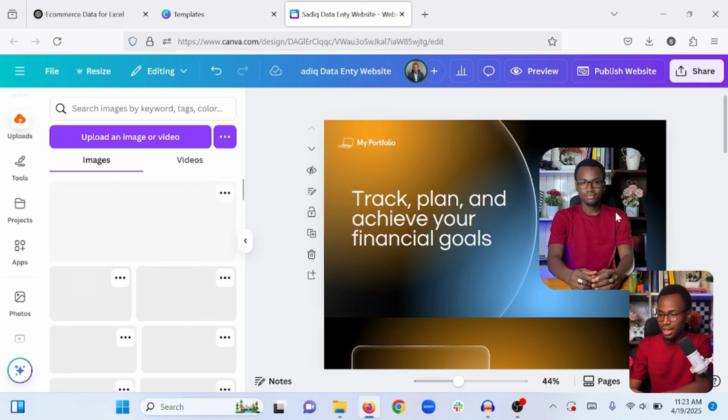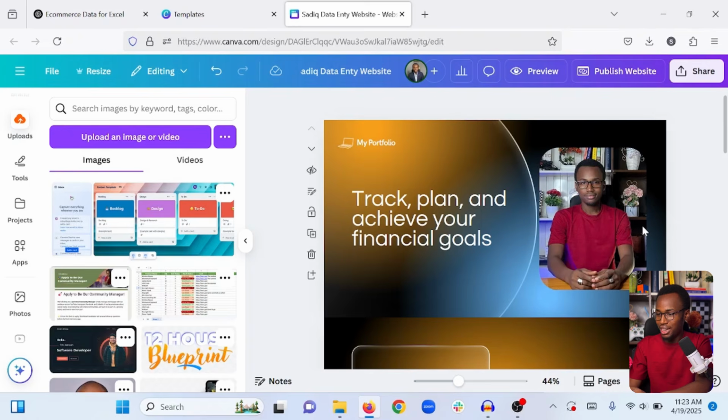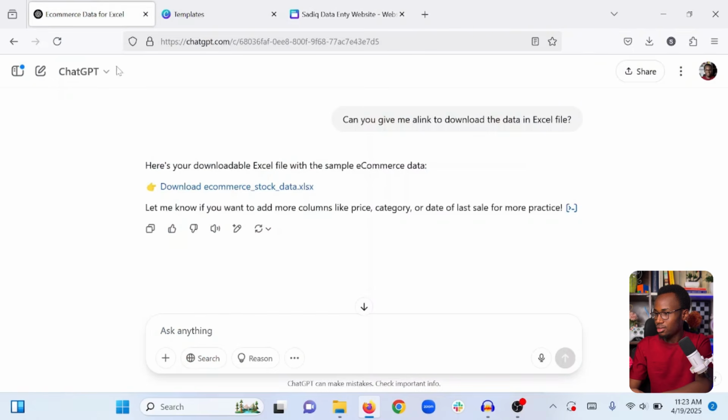Yeah, but it will be better if you add a smiling picture, a picture where you are smiling, showing your nice smiling face. And the next thing, I will change the text right here, but I'm going to use ChatGPT to help me write a better one.